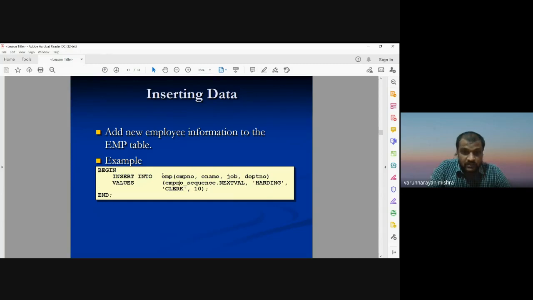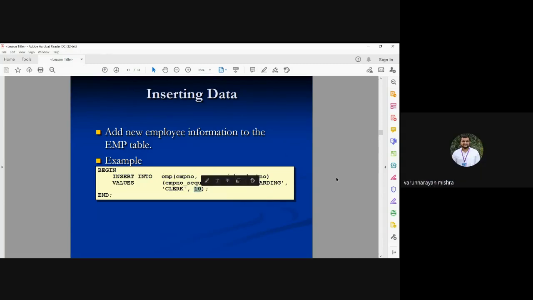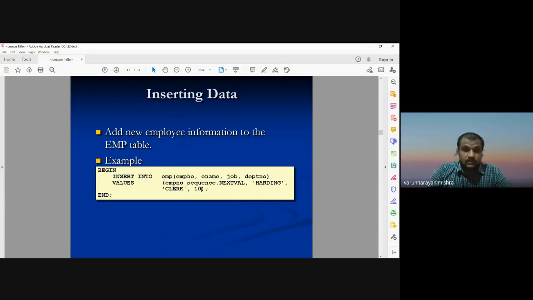Then values means where you want to add the employee in that table, what is the sequence of that employee in that table. So you have to define the sequence at the 10th position, meaning we are going to insert the information of the new employee at the 10th position of that table. This is the way we can insert new data in our existing database by using the insert command, which is a data manipulation command.